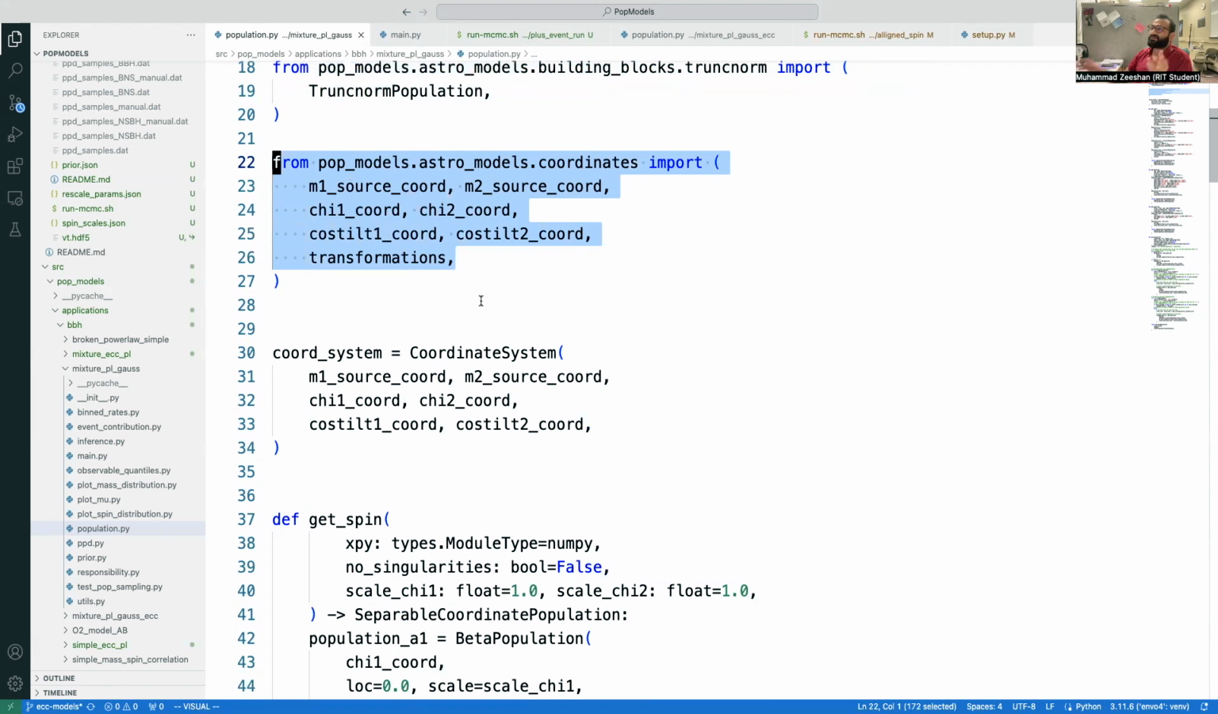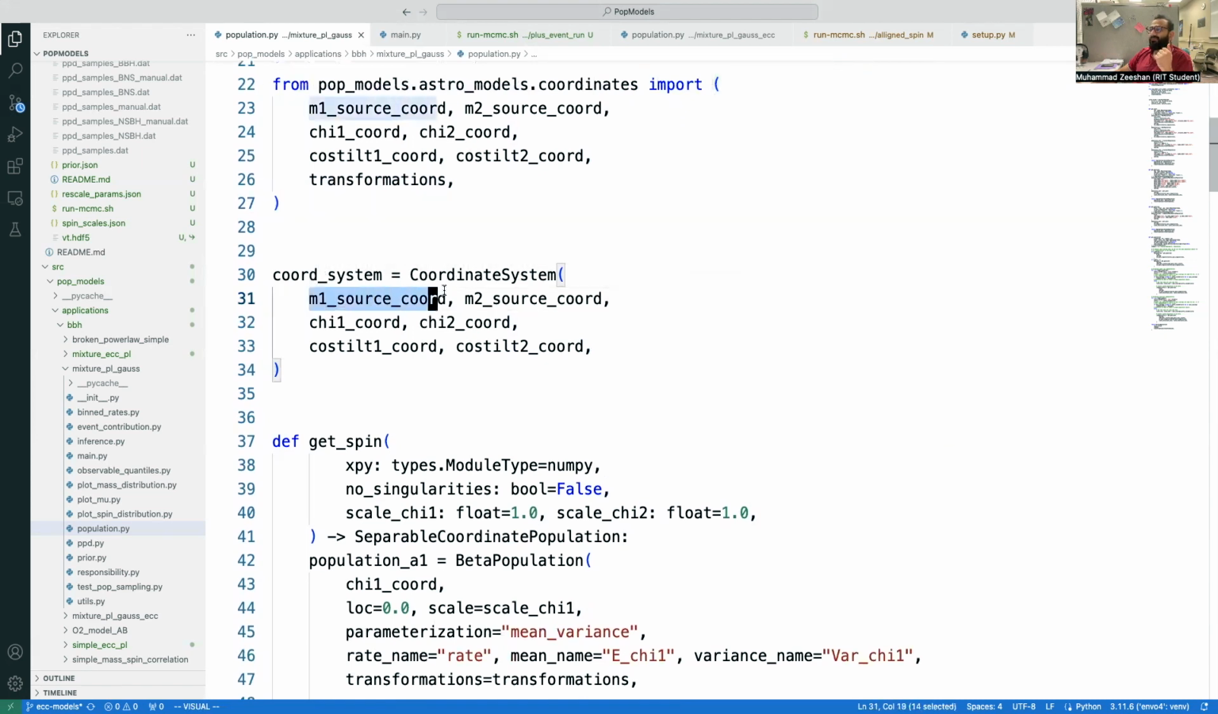transforming the coordinates so that everything runs smoothly and they have the same coordinates. So that is m1, the mass for the first object, and that is m2 for the mass 2, and chi is for the spin, and cos tilt is for when you have a misaligned spin, then you need a cos tilt as well.